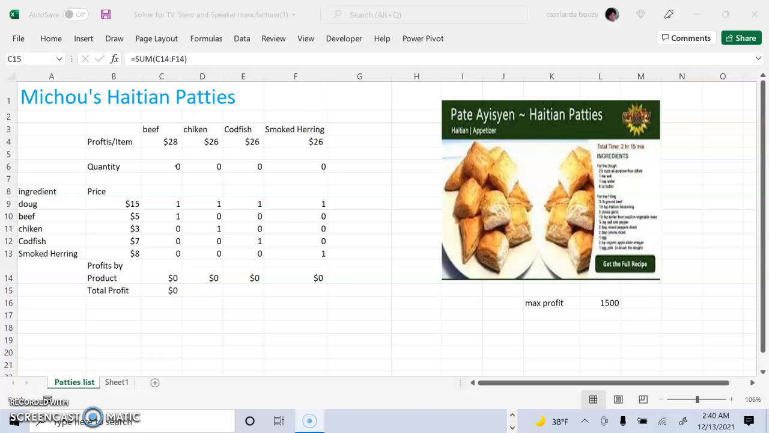I created my own Haitian patty place. We made 4 different types of patties: beef, chicken, catfish, and smoked herring. I named it after my mother because she is the one who gave me the idea of making Haitian patties, because she makes them so good. But to be honest, her favorite one is the catfish, while my favorite one is the chicken one.